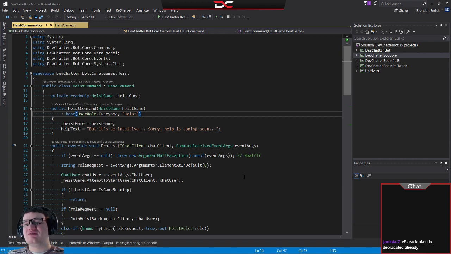Janiscu, V5 is already deprecated, but it's not disappearing until the end of this year, so we can still use it. And V5 is the largest one right now, so it's the one that has everything.